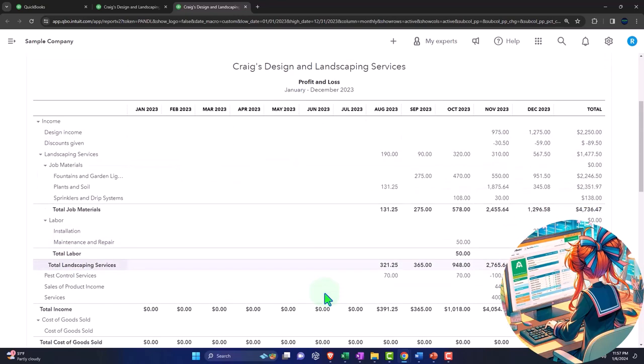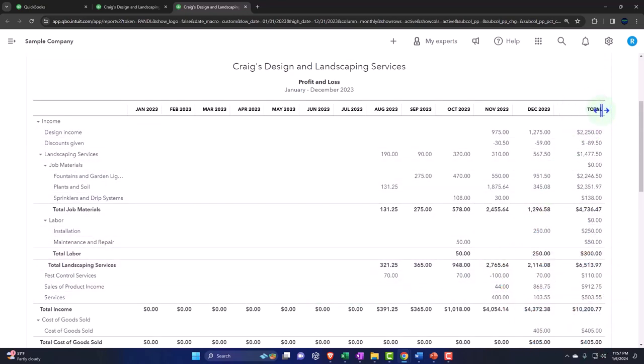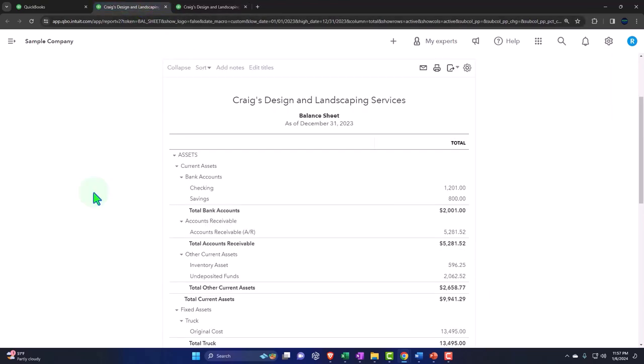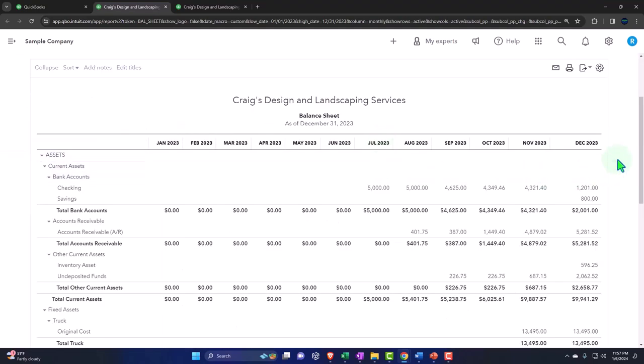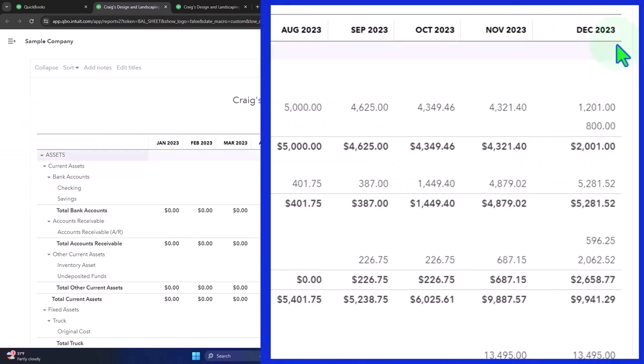So now it's broken out by month. And if I go to the right of it, it gets us this total column, which isn't done on the balance sheet. That's one of the differences. If I go to the balance sheet, and I was to say, show me this by months, then it's just going to give you 12 months, no total. Why no total? Because the months are as of a point in time, as of the end of the month. It doesn't make sense to total up all the months on the balance sheet.